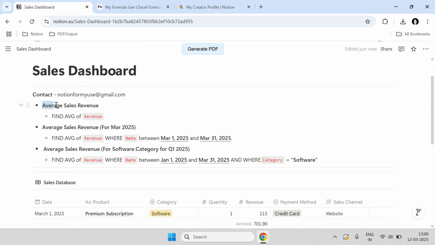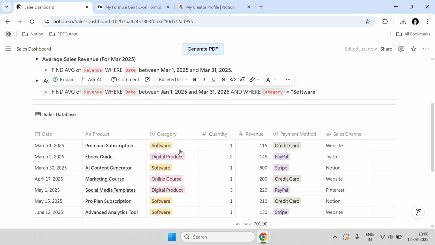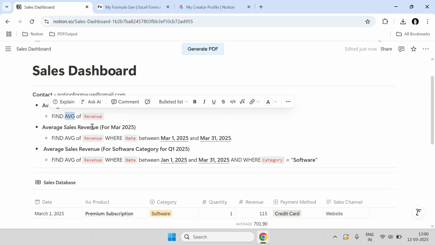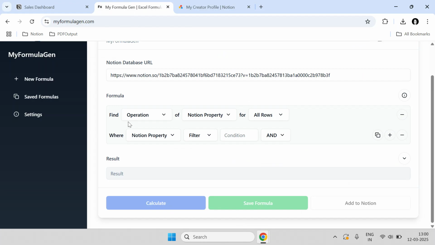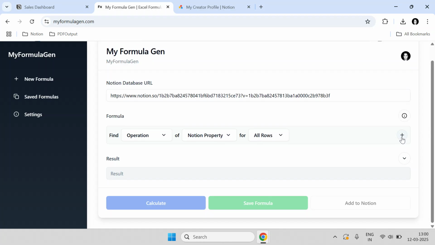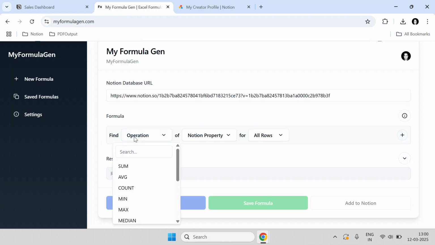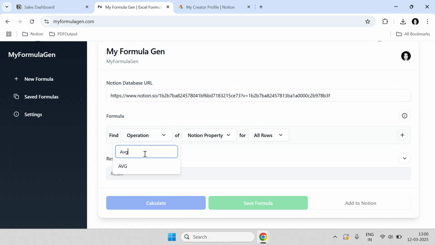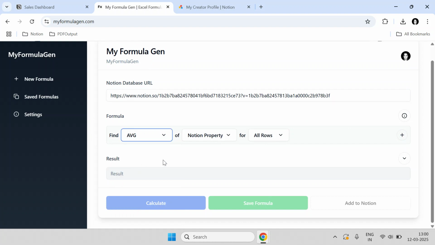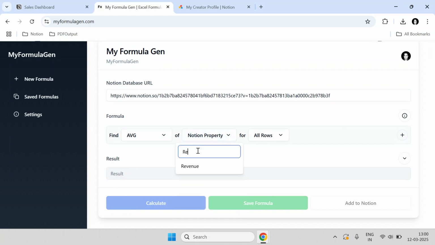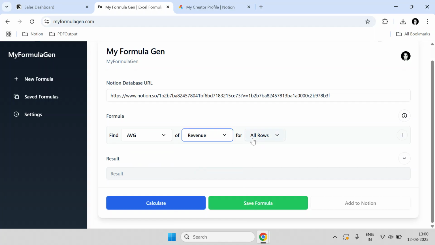First thing is we are looking to find the average of sales revenue. This means we are looking to find the average of the revenue column. So this is the revenue column, and we're looking to find the average of that. So if you go over here, we can remove this second condition which we do not need right now. So click on this, and over here you can just click and put average, and it will show the average operation. We're going to find the average of revenue, right? So I'll just select revenue, and we're considering all the rows.